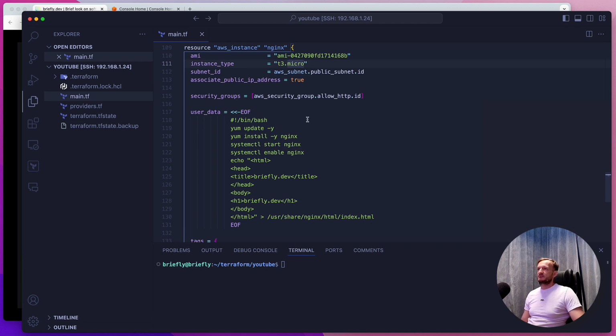So in this particular example, we are updating the packages list in a package manager for Linux. Then we are installing Nginx. Nginx is a very basic web server. Then we are starting it with systemctl and enabling it. Enabling in systemctl means that it will auto start on the system reboot.